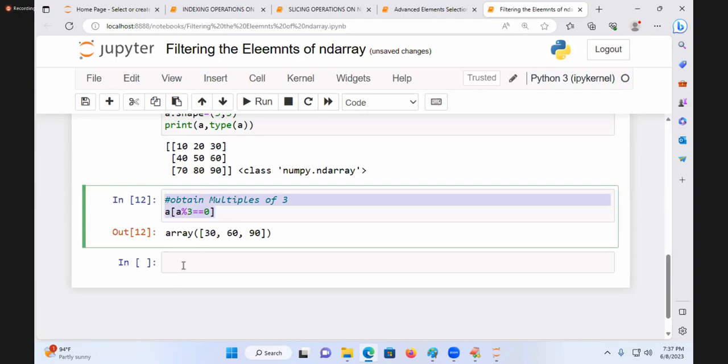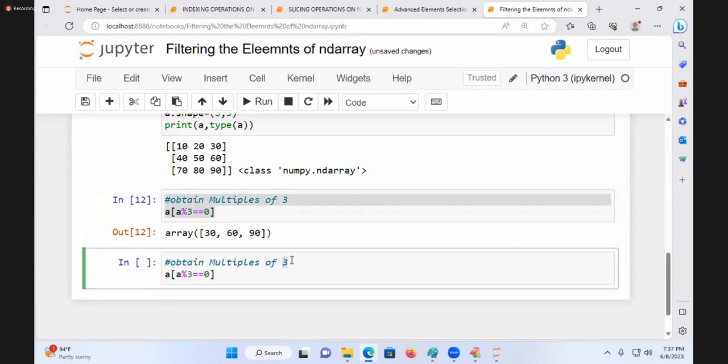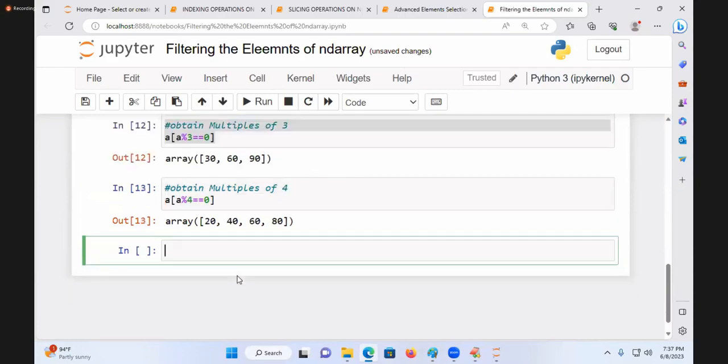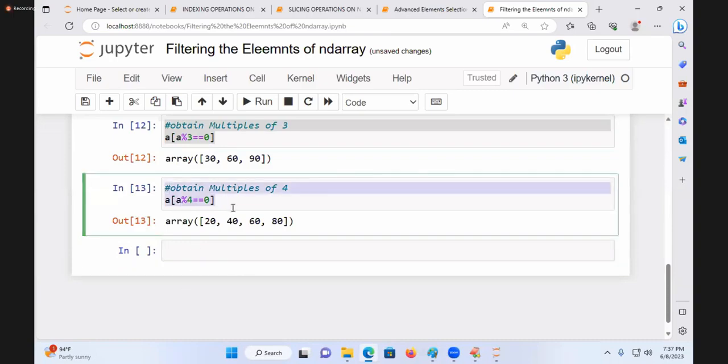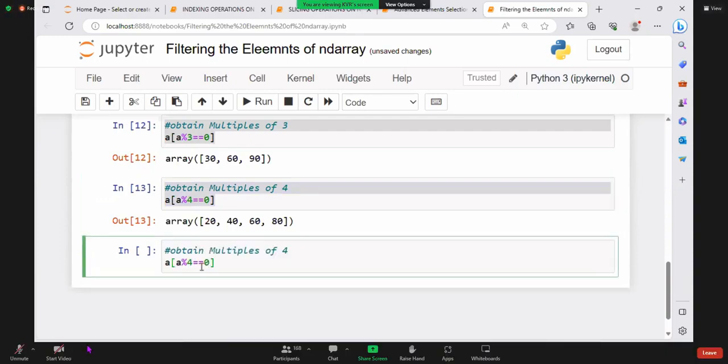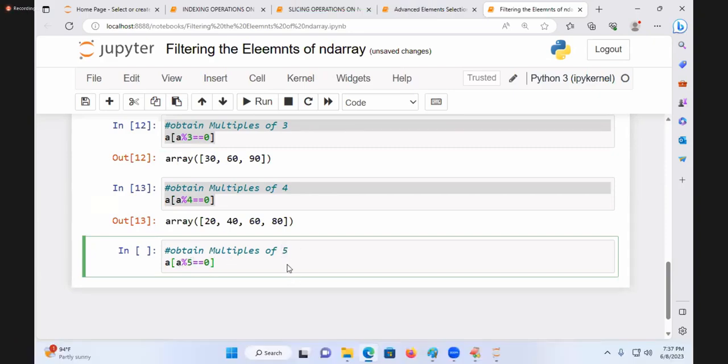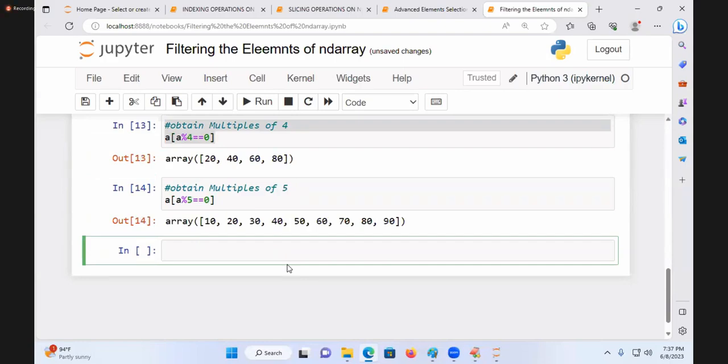I want to get multiples of 4. What is it? 20, 40, like that. I want to get it. What I am writing here, something like A percentage 5. I want to take it like this. All elements are going to come. Are you following me? Like this you need to apply.